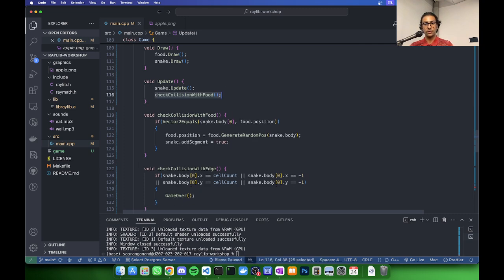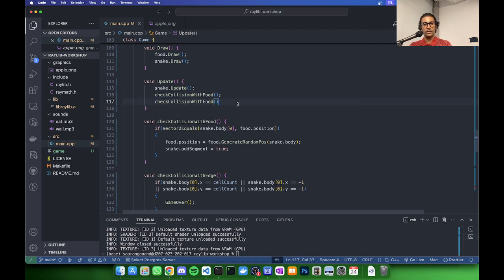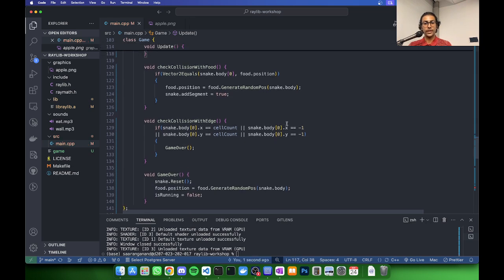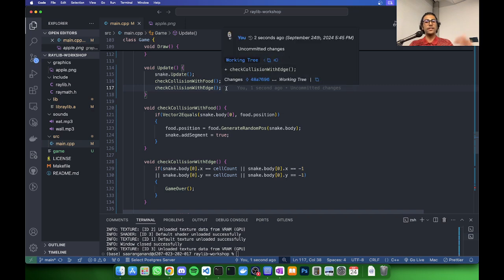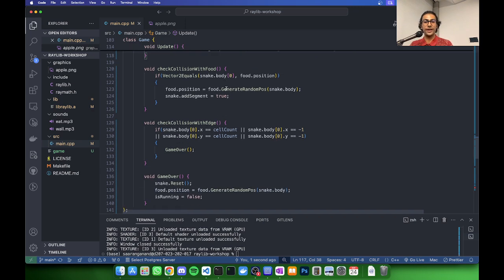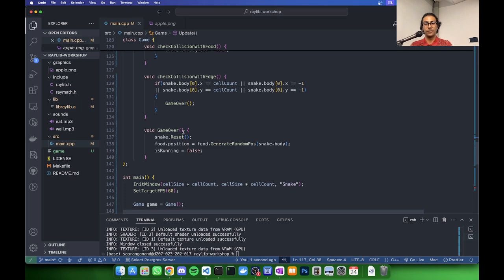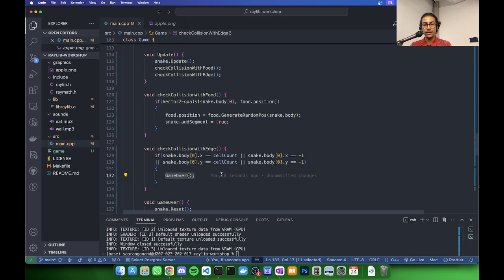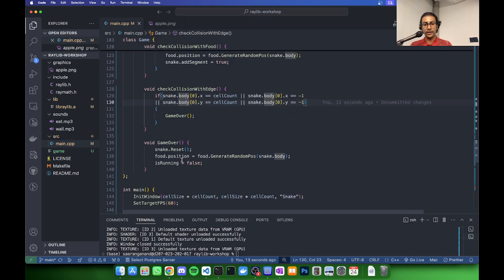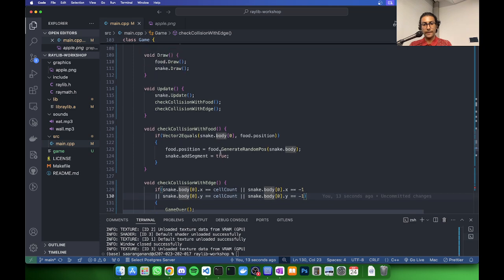Let's, yeah, there we go. With edge. Okay, so we're just going to paste that there. We don't want to end the game every call of update, so we're not going to add game over in there. That wouldn't work. We're only calling game over if some condition is met. So this should take care of our game ending. Of course, this only happens if the game is running. So if is running is true.